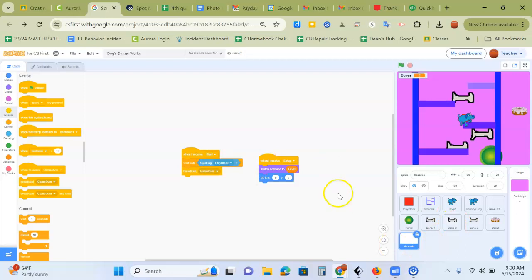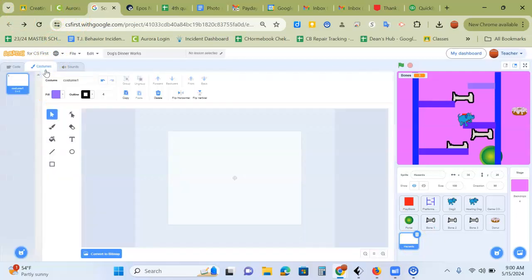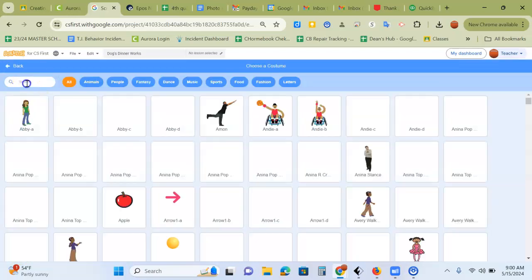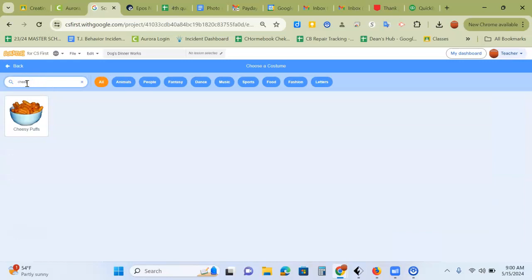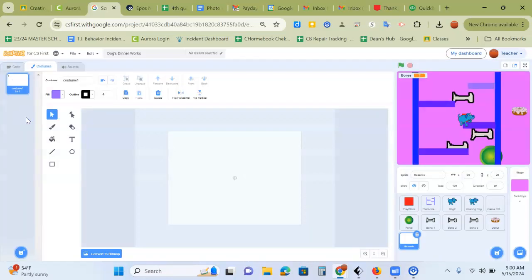Now we're going to need 3 costumes for our hazards. So I'm going to make sure I'm on my hazard sprite. I'm going to click over to costumes, and the first costume I'm going to look up, I'm going to find the cheesy poofs. So I'm going to look for cheesy puffs, and that's going to be my first costume.